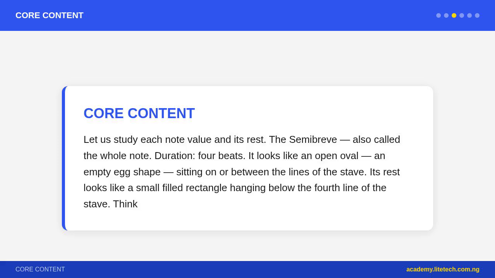The crotchet, also called the quarter note. Duration, 1 beat. It looks like a filled-in oval with a stem. The head is solid black, not open. The crotchet rest looks like a stylized backwards letter Z with a hook. It is more complex to draw but very important to recognize. Count, 1.